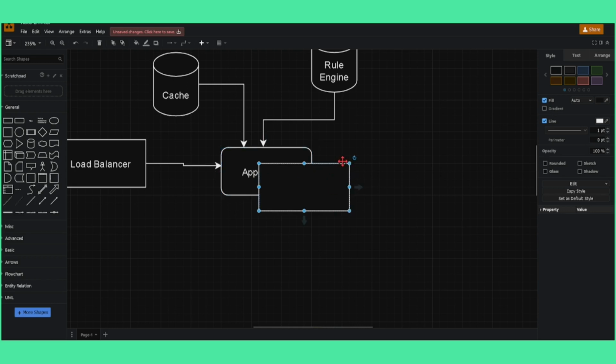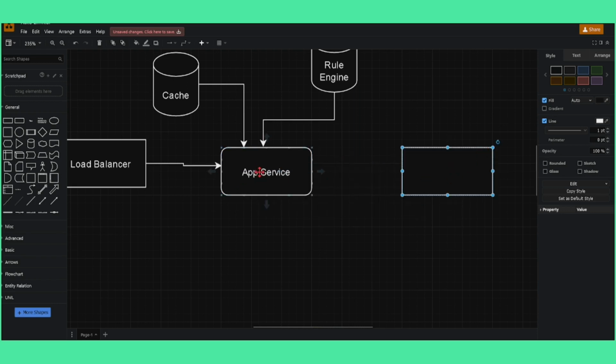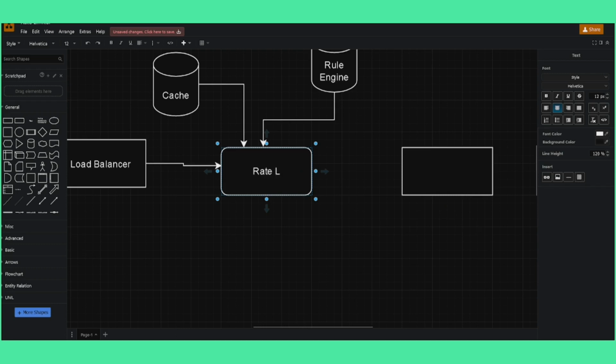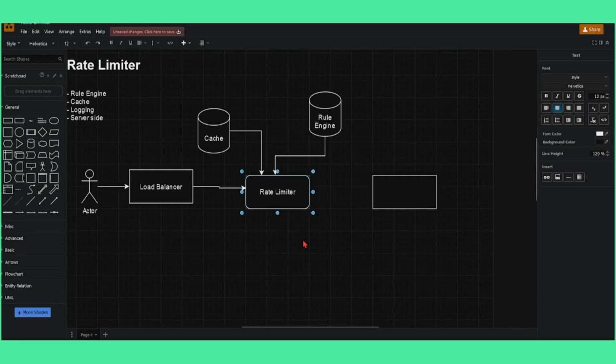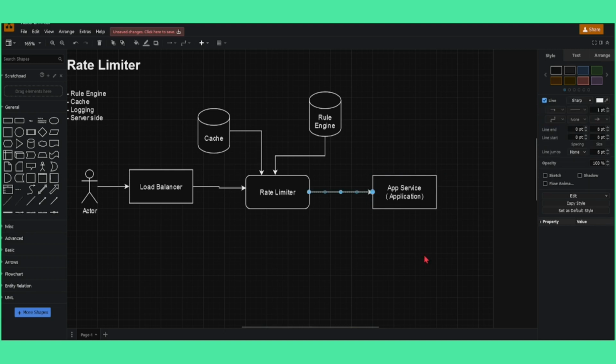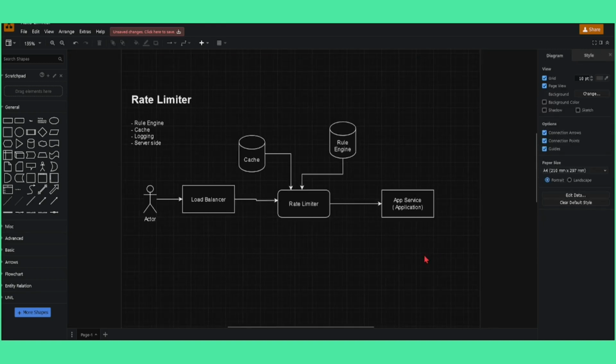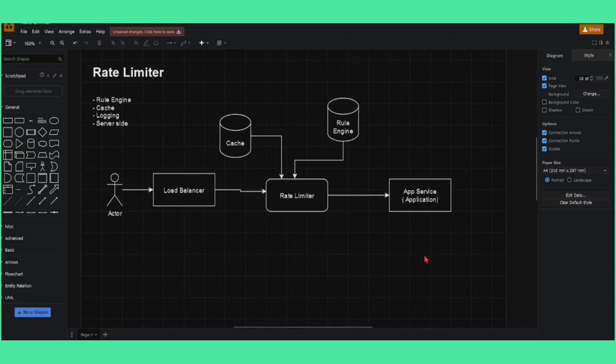What I'll do is, instead of calling it an app service, we'll call this the rate limiter. And this will be the app service, the application for which we are limiting the rate. After this, it will go to the application. Yeah, that's it. If you have any questions, please let me know in the comments. And if I have done anything wrong, please also let me know in the comments, so that I can improve.